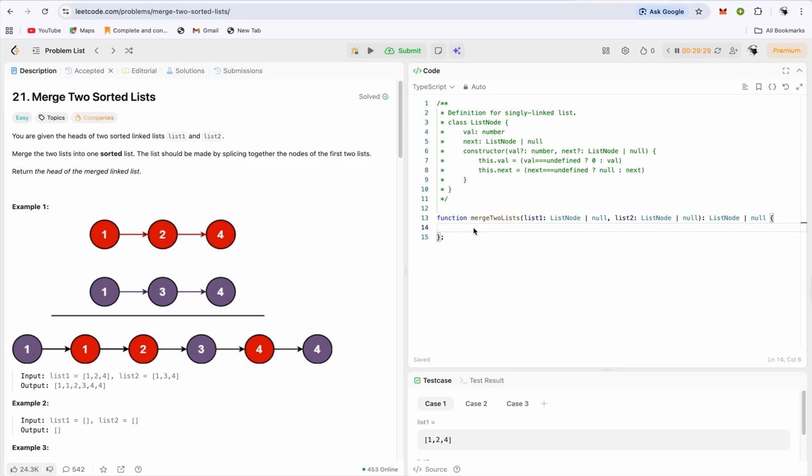So I'm going to be solving the merge two lists algorithm. First things first, what we have to do is define our head for the new list that we're going to be returning. This is going to be a brute force. It's not the optimal way, but this is the way that I'm going to take it.